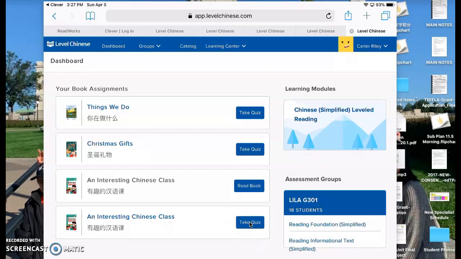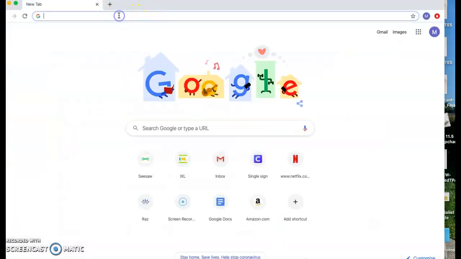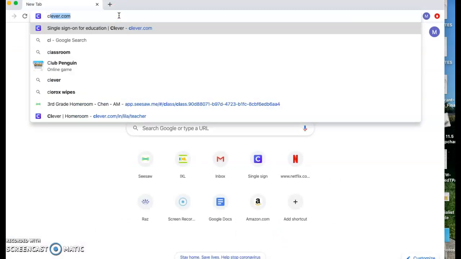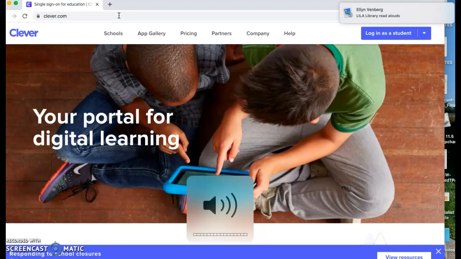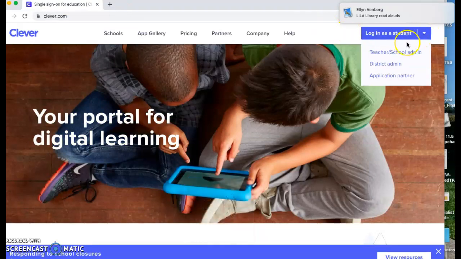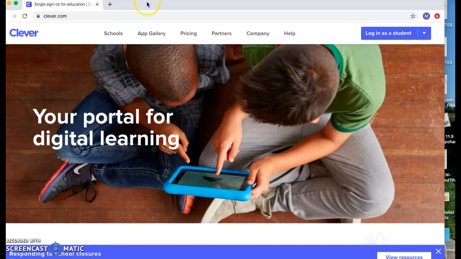Sorry, one more thing. If you're using a computer, not an iPad to do this, the login process is pretty much the same. You just need to go to, let me show you this quick. So go to clever.com. Oops. And then log in as a student, and then you can log in, use the same QR code and follow the same process. Yeah, it's pretty much the same.